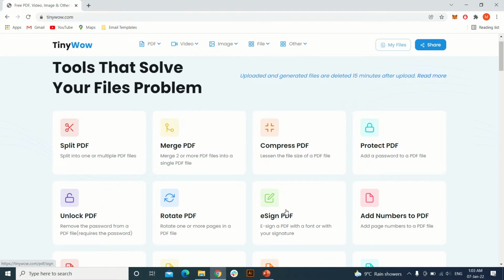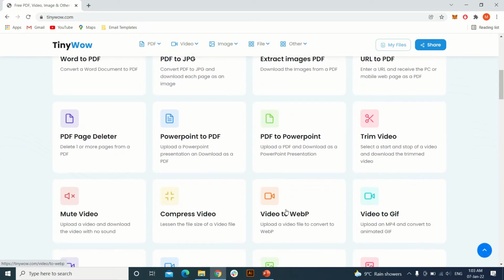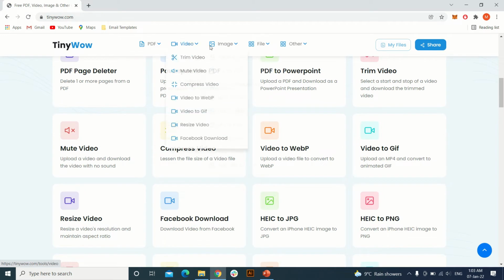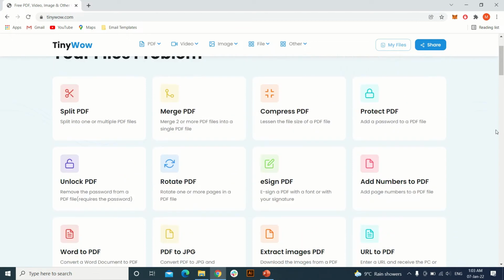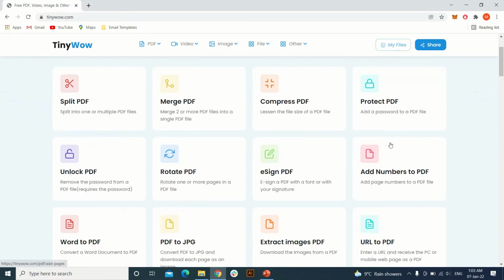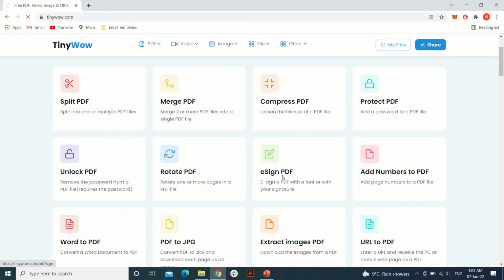You can split your PDF, merge, compress, e-sign, protect, or anything you want to. There are other options as well: video, image, file, and others. But in this video I'm going to share with you how you can e-sign. From here you can find the e-sign PDF, or from here you can see the tool available. Click on e-sign PDF.